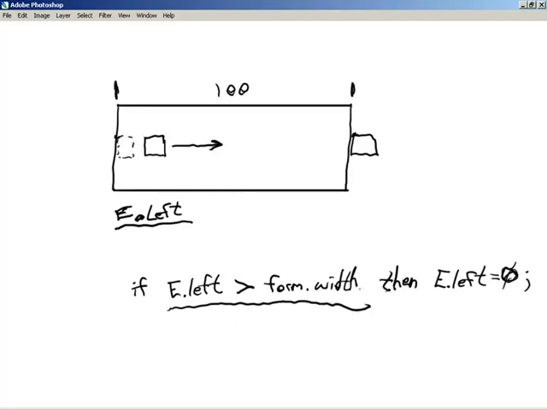As I draw out, if that test comes back true, then we're going to do this. If it doesn't come back true, it's not going to do anything, period.